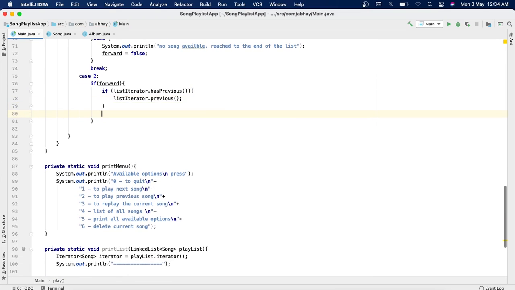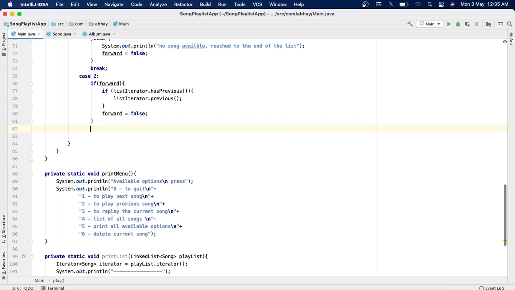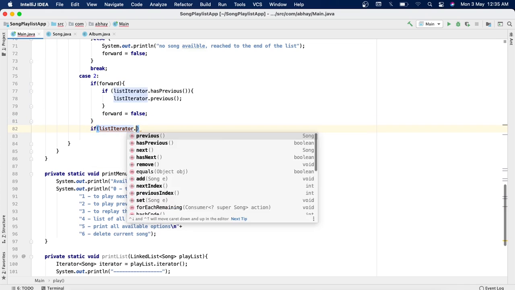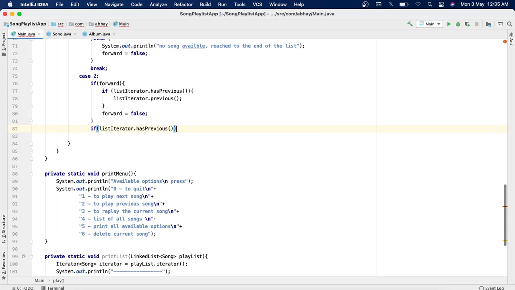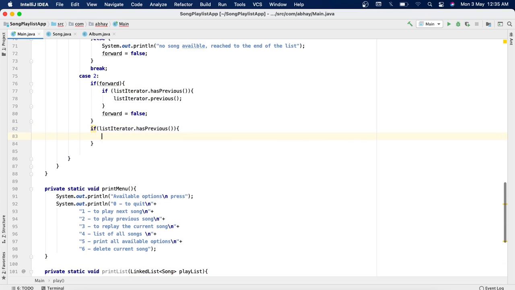Outside this if statement, forward is equal to false. And outside this if statement, we check if listIterator.hasPrevious(), just to be sure, and then we print whatever the current song is.